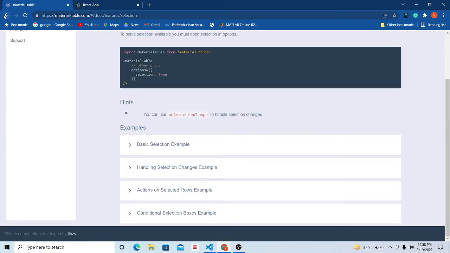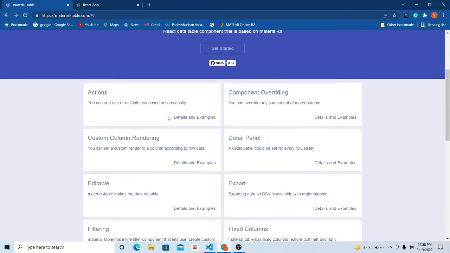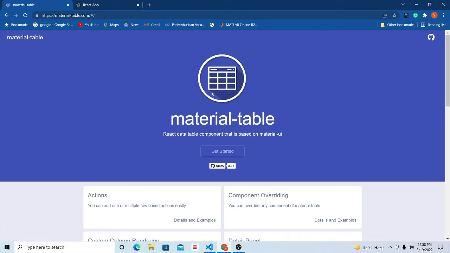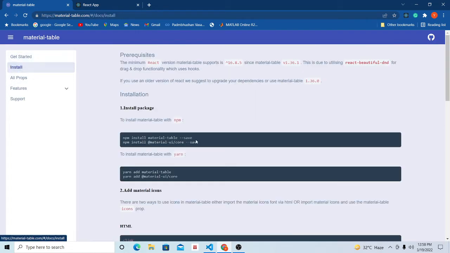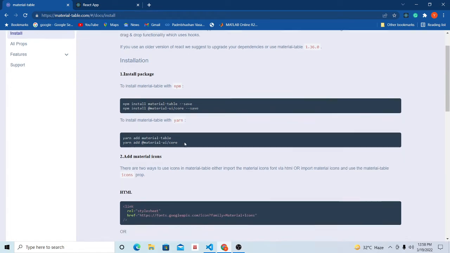So now we will see how to integrate this material table in our React.js project. Here we'll click on get started. So here is the installation process. To install the material table with npm, you have to run npm install material-table --save. This denotes that it is saved as a development dependency. And the second package is material-ui core.